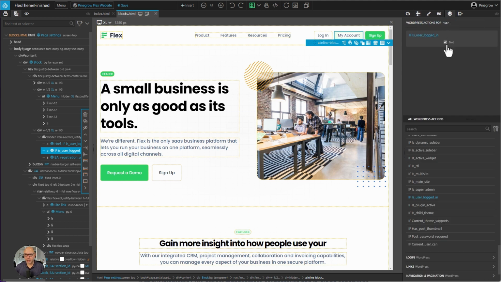We'll come back to our smart actions, and this time we want to show this if the user is logged in. So we're going to take that same if user is logged in smart action that we already duplicated, and we're just going to unselect the not. So now in our login button, we say if the user is not logged in, show this. And for My Account, we're going to say if the user is logged in to show it, otherwise hide it.